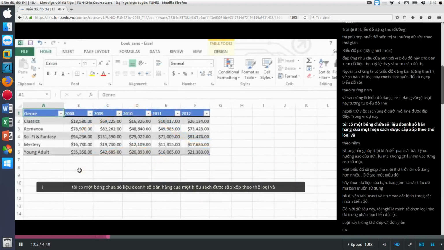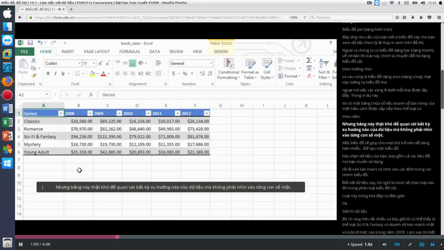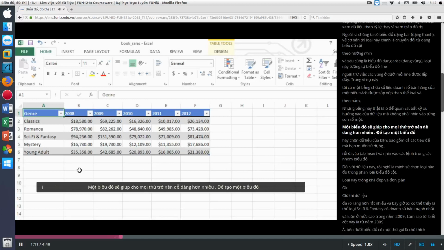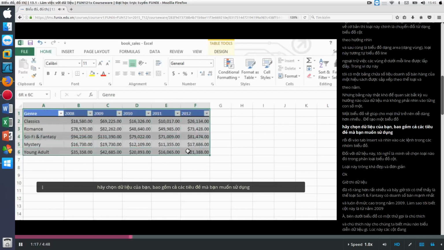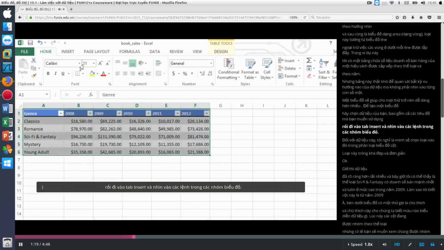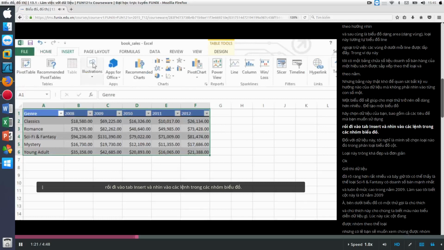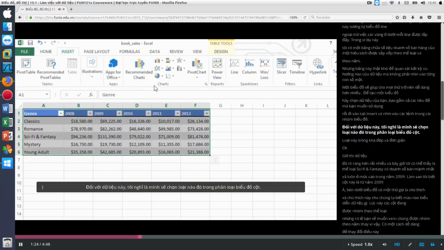In this example, I have a table of sales figures for a bookstore. They're organized by genre and year, but it's hard to see any trends without looking at the numbers one by one. A chart would make things much easier. To create a chart, select your data, including any headers that you want to use. Then go to the Insert tab and look to the commands in the Charts group.